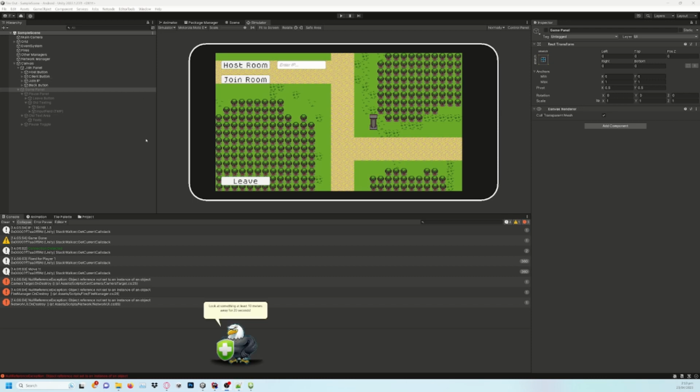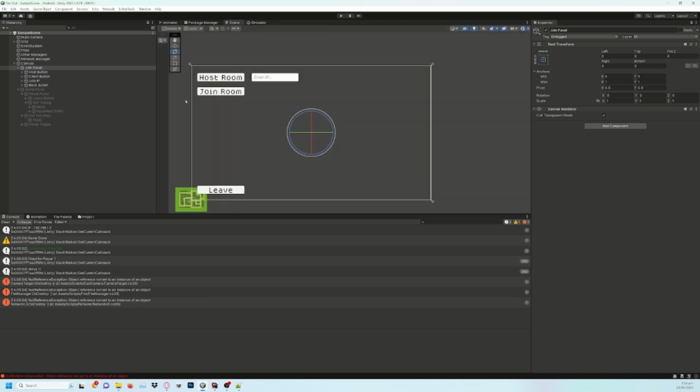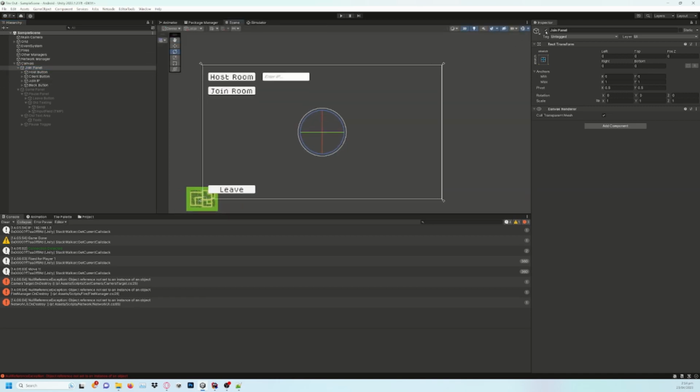So this is a simple scene in my Unity. This is actually a game that I'm currently making for my father, so I'm going to be using his project for the tutorial. Let's start by showing you all of these scenes here. So we have the join panel, the usual join panel, and the game panel, where you'll start to join.